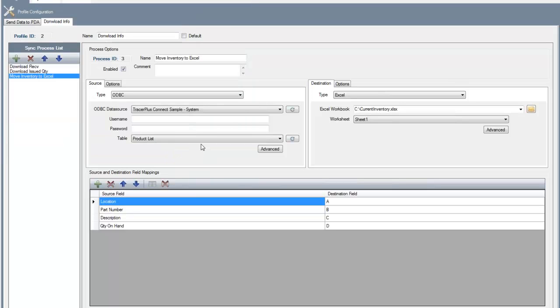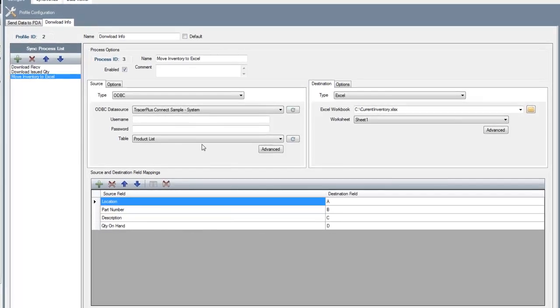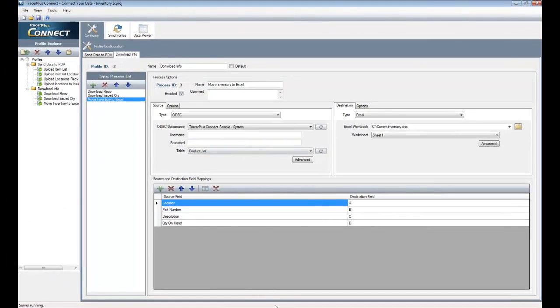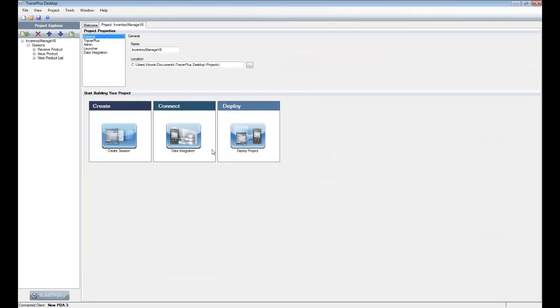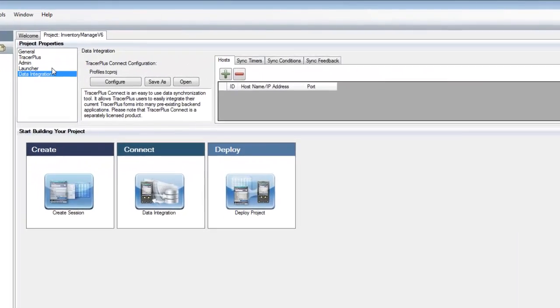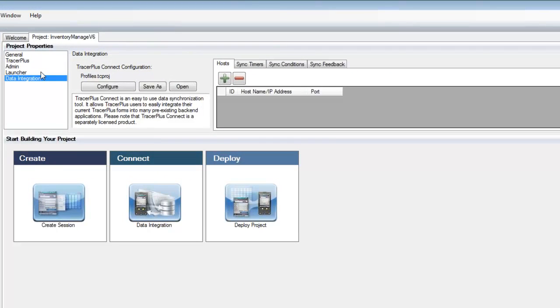is actually jump over to TracerPlus Desktop, and I need to hook up that project that we downloaded from the Solution Center into our TracerPlus Connect projects, and now we're able to synchronize the data back and forth. So I'm going to jump back over to TracerPlus Desktop. Okay, and the first thing I need to do is in my project properties, there's a new option here for data integration, and this is how you're hooking up that mobile device with that TracerPlus Connect installation that you have configured. So the first thing I'll need to do is add a host.